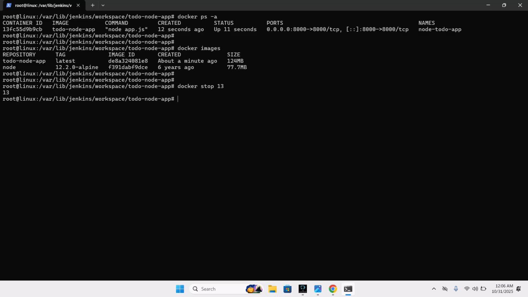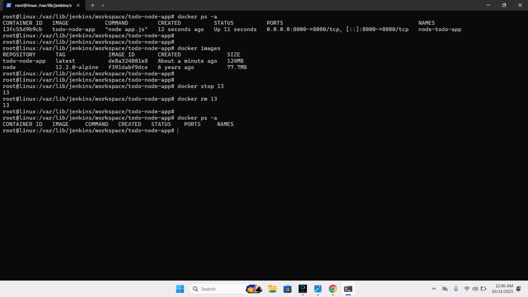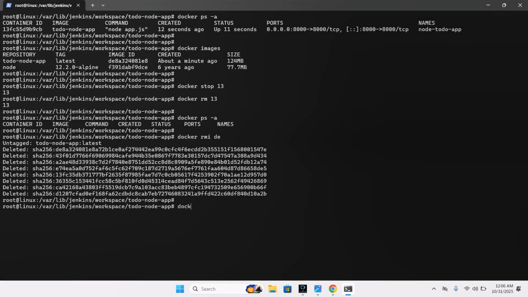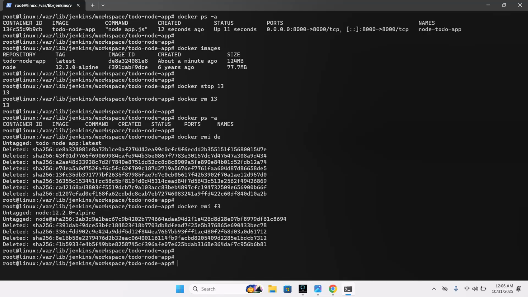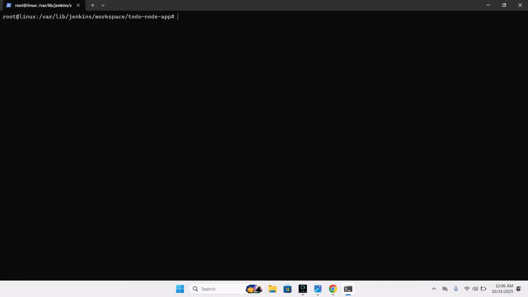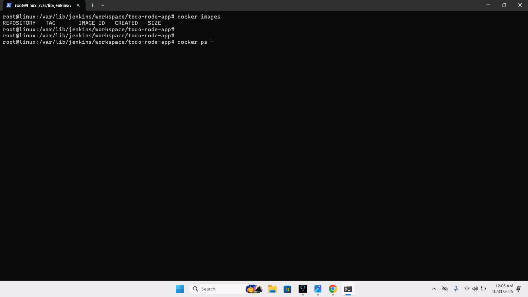Okay, docker stop that. Docker rm on 3. Okay, you see docker ps, there is no container. So next step we want to remove the images. So docker rmi de, okay, docker rmi f3. Okay, so now it's clear. See, docker images, nothing, docker ps -a, nothing.